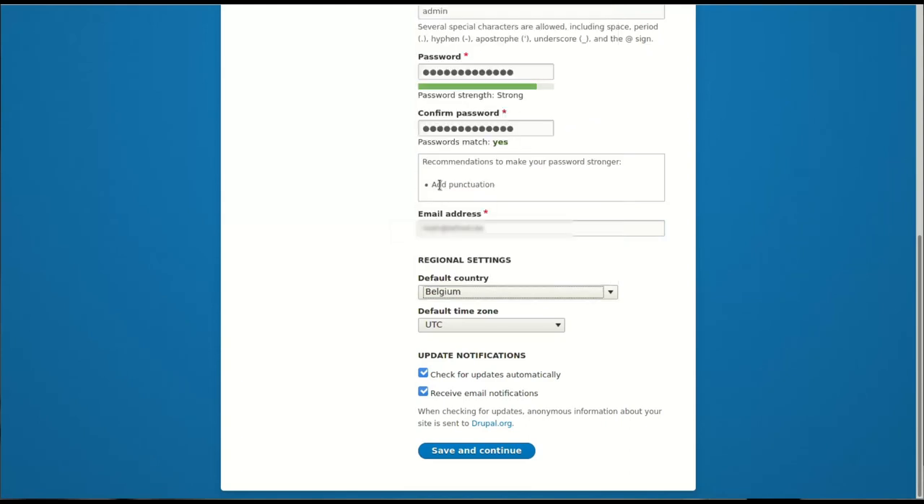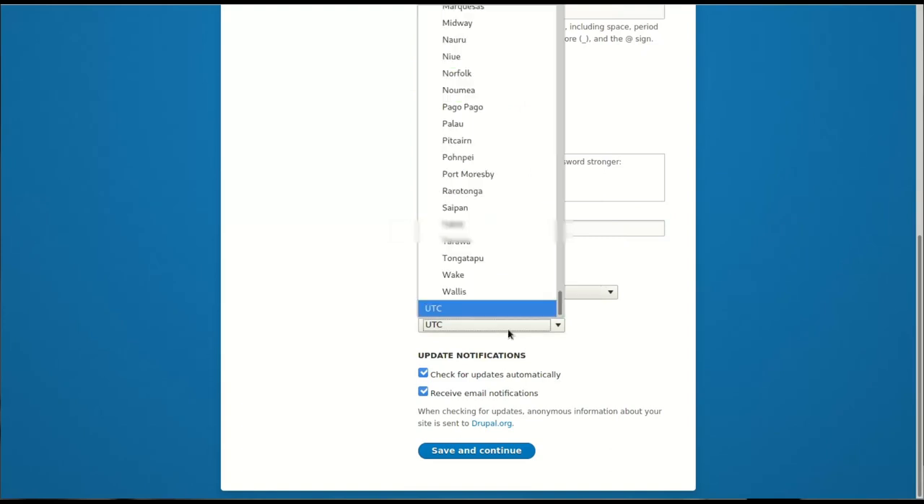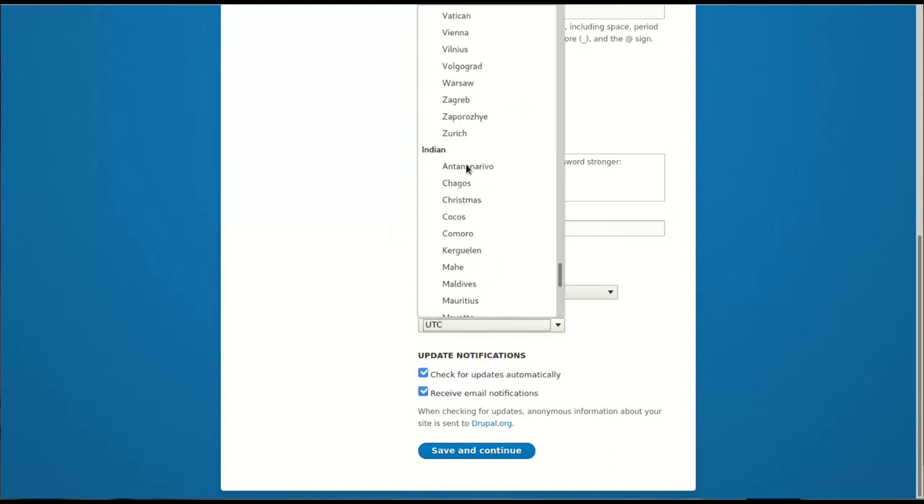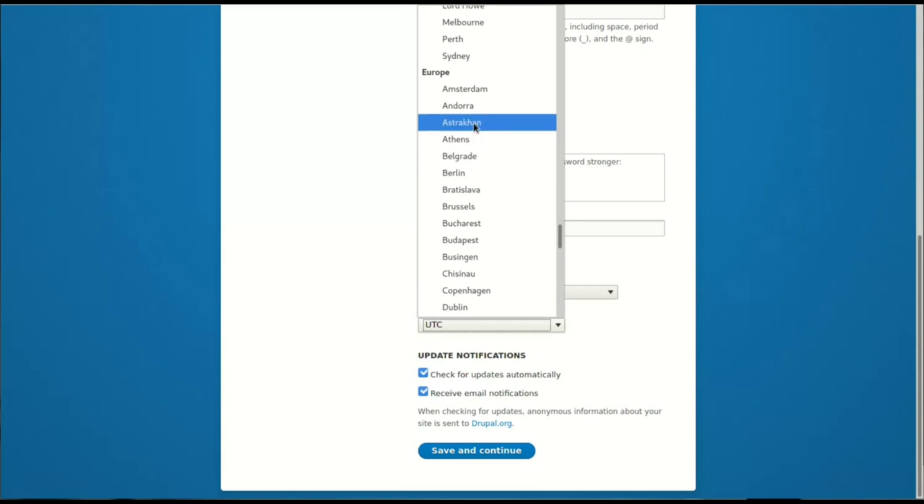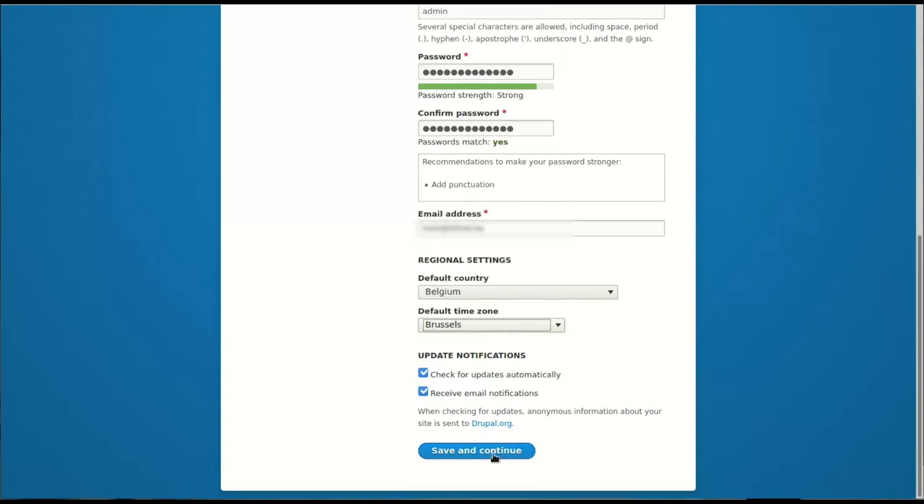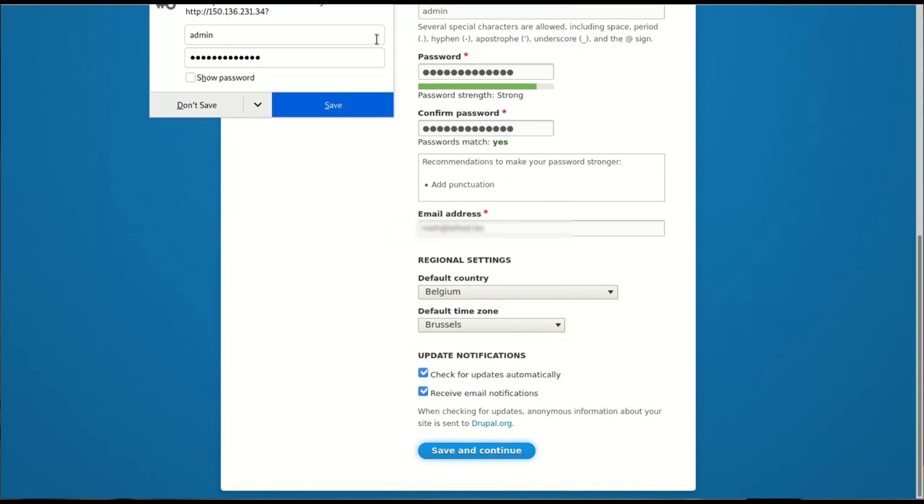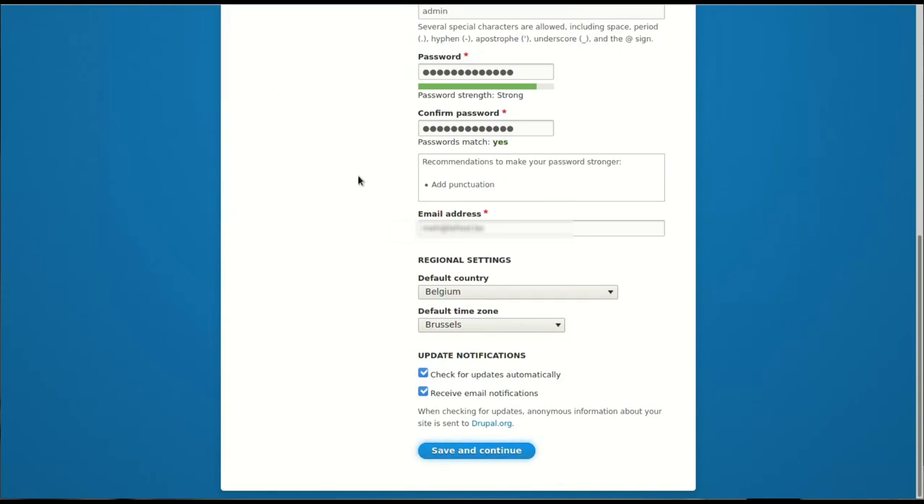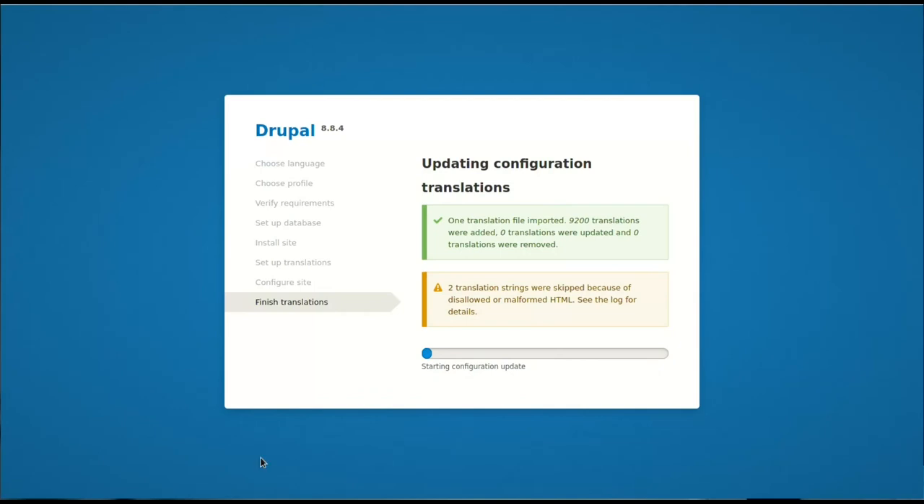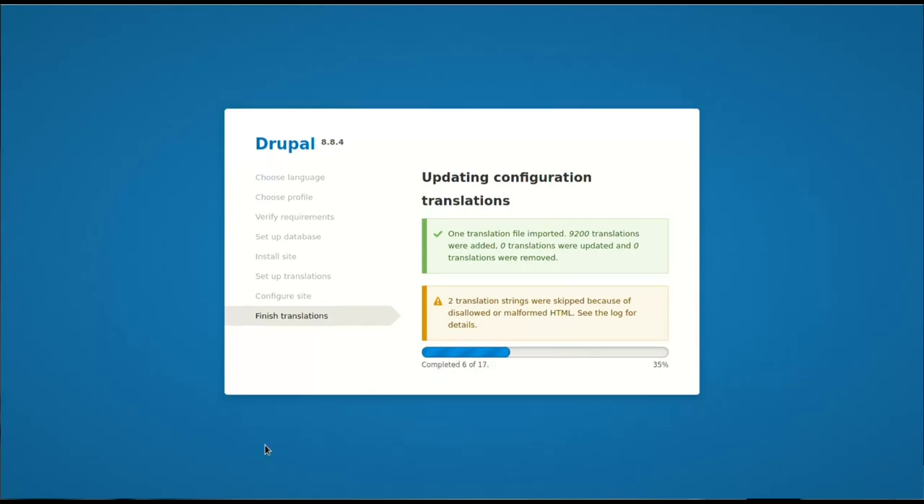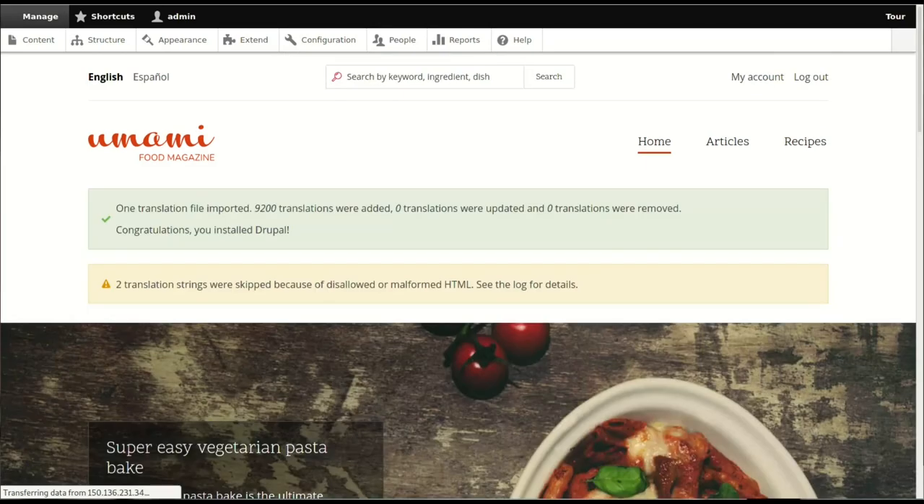So we can change the country, lefred.be, so I'm in Belgium, and the time zone is Europe, Brussels. Here we are. Save and continue. Okay, we can save it here too. So it configures everything again. It updates some translations for the demo we added. And finally, our Drupal website is there. Perfect, here is our Drupal.